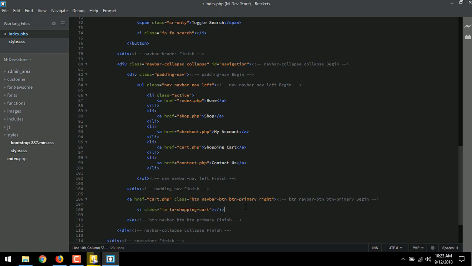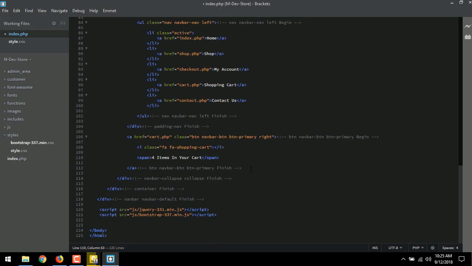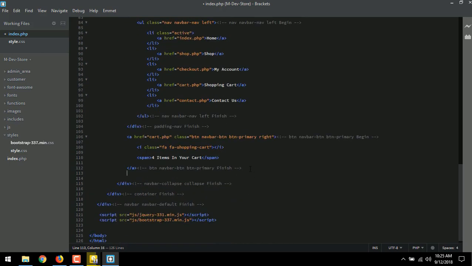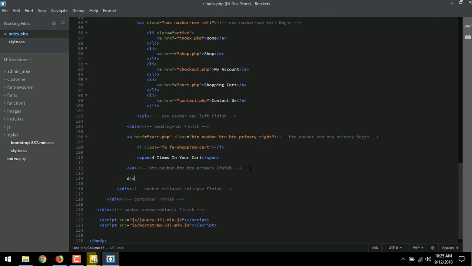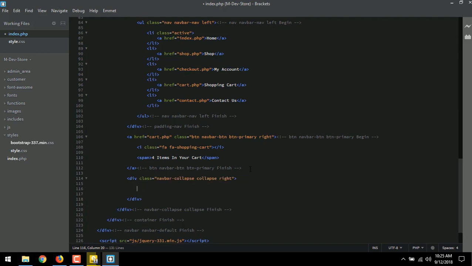Now for the shopping cart information. Span, then tab button. I will add 4 items in your cart as the shopping cart information. Now for the search button. Under the shopping cart closing tag, div.navbar-collapse.collapse.navbar-right, followed by the tab button on your keyboard. Make some spaces. Then the open and closing comments.